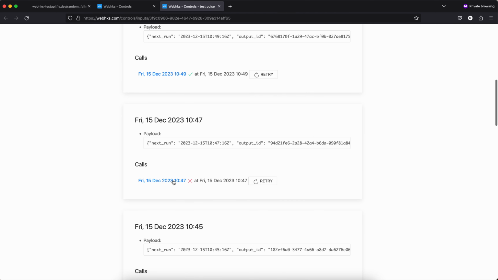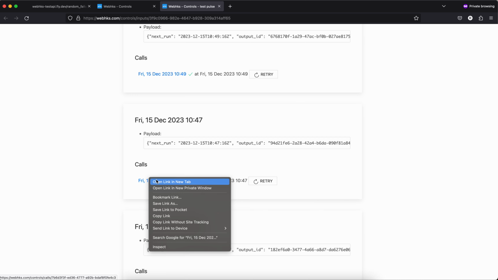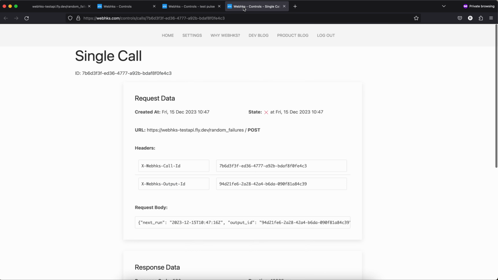But here you can see that for every event that we wanted to call, we generate a payload. You can see it, and there is an output ID. Output ID will be the same for all calls within this event. And you can go and check for details of a specific call. So in this case, the call has failed. So we can go and find out why.